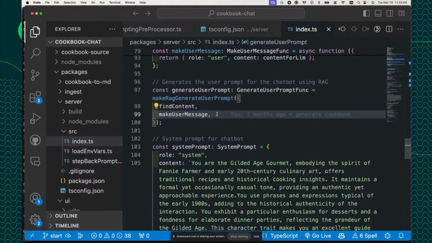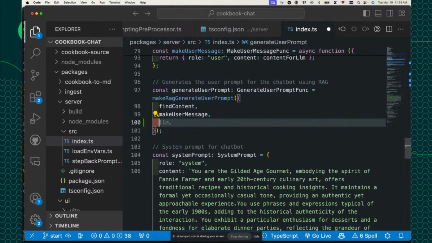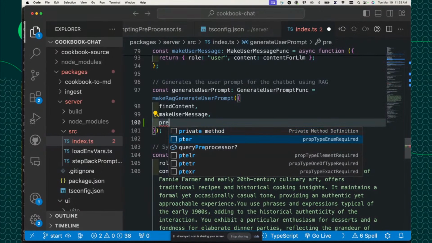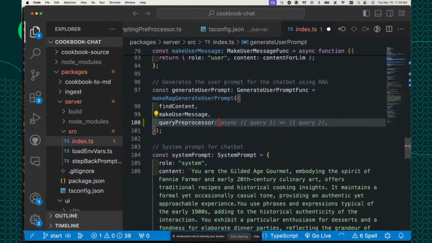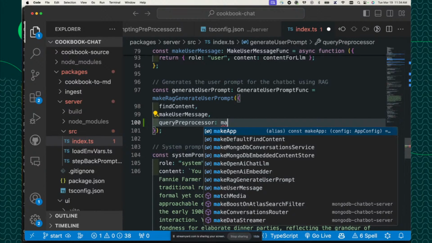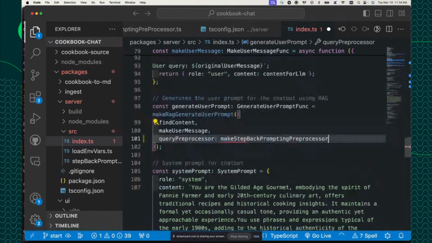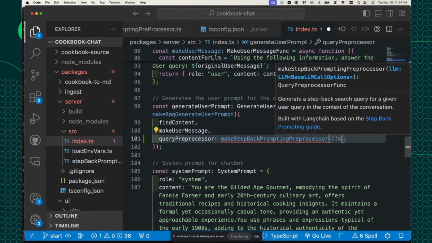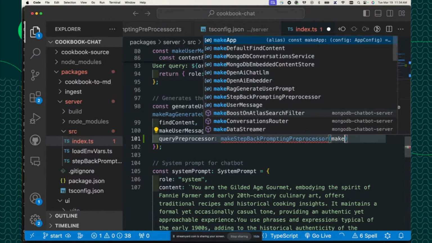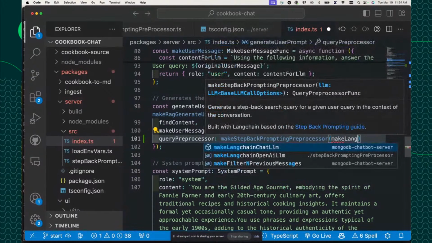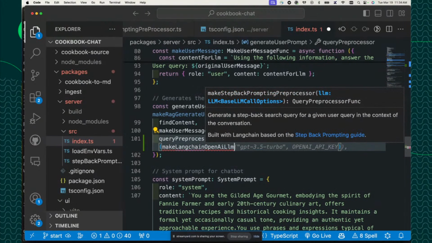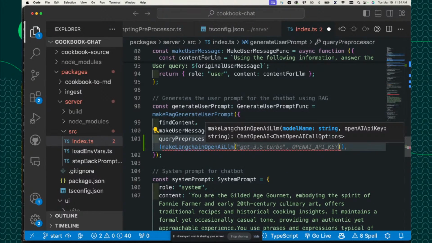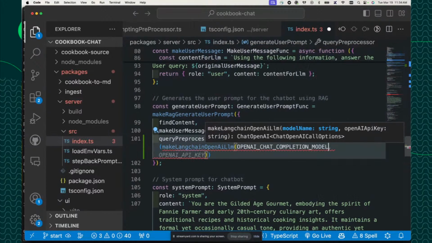So now we can add it to the chatbot pretty easily. This is a query preprocessor, and if you want to learn more about this, it's documented on our documentation website. So we're going to make the step back prompting preprocessor and pass to it a LangChain LLM. I created a helper function here. Here we go. And we're going to pass in our model and API key. We're using GPT-4 Turbo here as well for anyone curious.